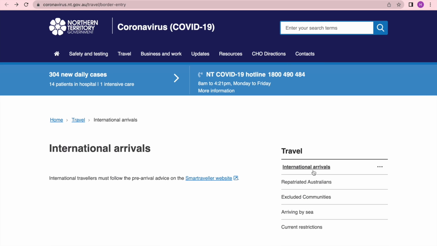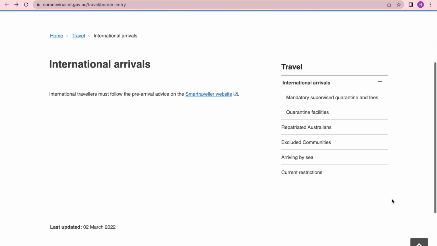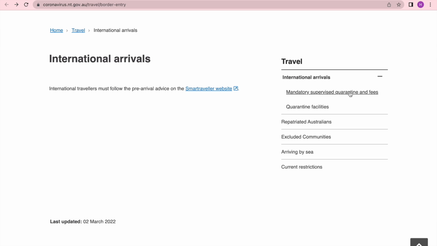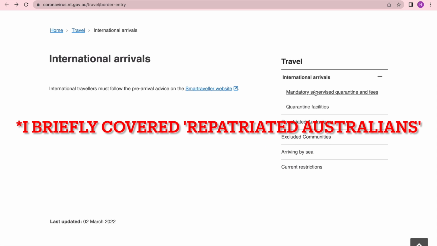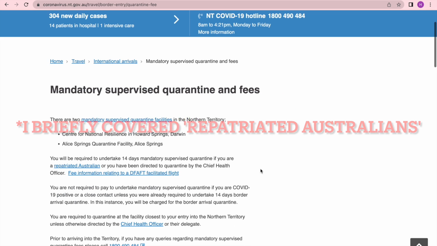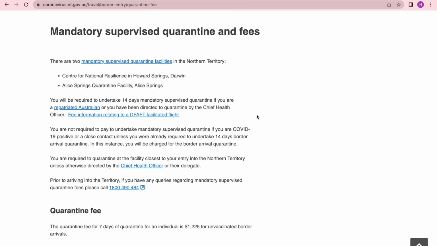Now, as you can see here under international arrivals, there's the 3 dots there. Let's press on there. And then you can see here that there is mandatory supervised quarantine and fees. Then we also have quarantine facilities. I think I will just cover the mandatory supervised quarantine and fees and the quarantine facilities. And maybe we'll also look at the current restrictions. Okay, let's go ahead.